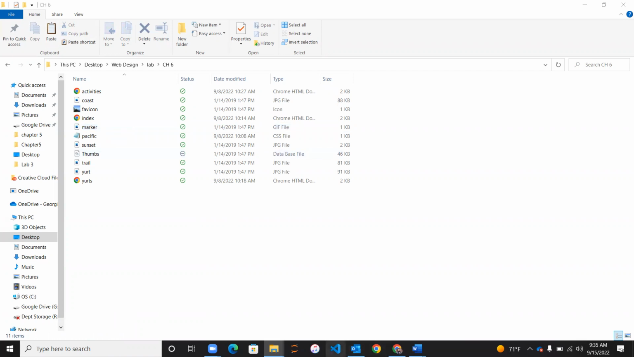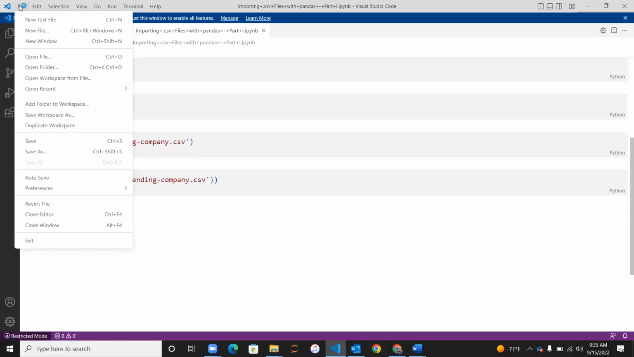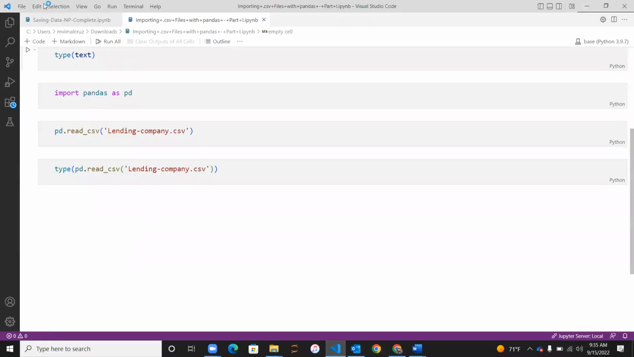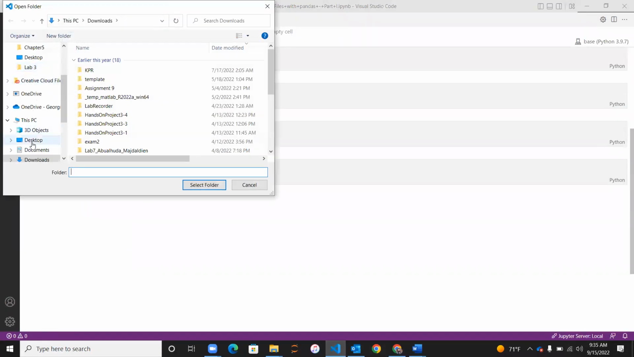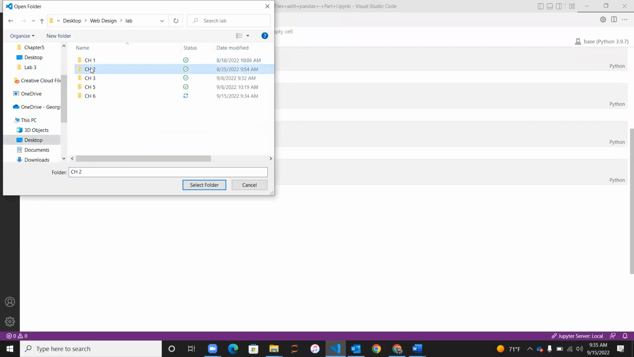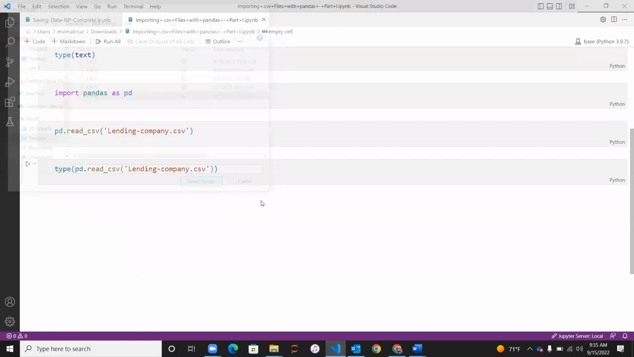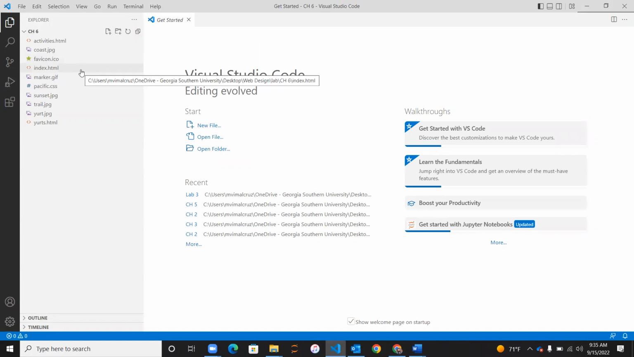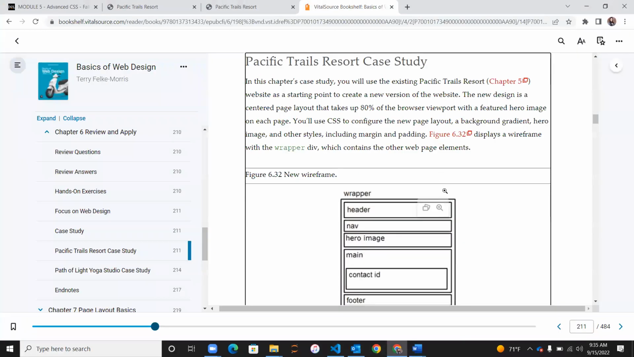In Visual Studio Code, go to File, click Open Folder, and go to your current folder. Okay, so you're here. Let's read the instructions and get started with the lab.